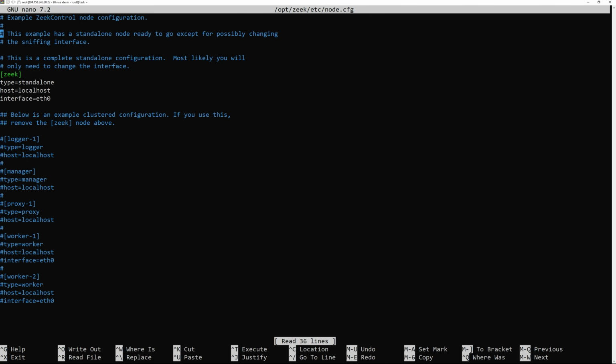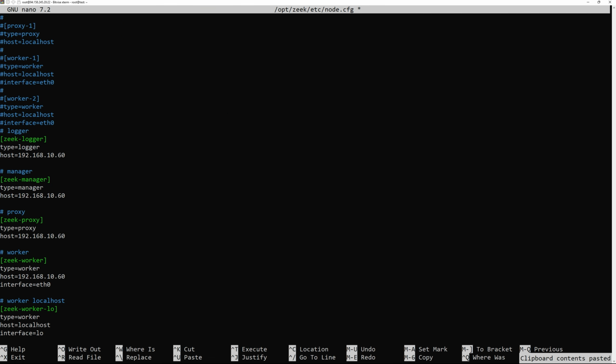Comment out the following lines to disable Zeek standalone mode and paste the following configuration to run Zeek in cluster mode within a single server. Make sure to change the IP address to your Ubuntu server IP.